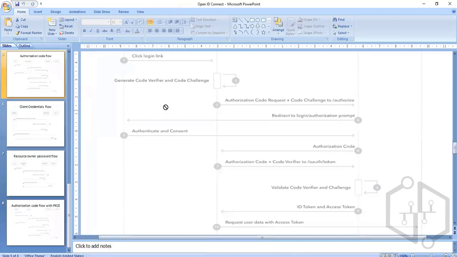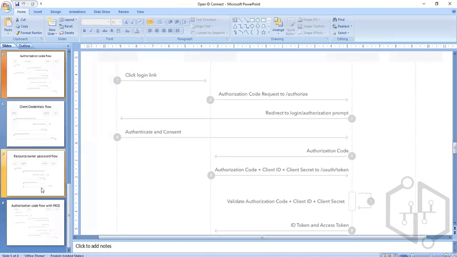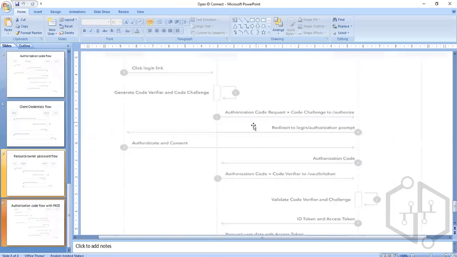But here in this PKCE mechanism, each and every time the code verifier and code challenge will be generated, which will be unique for each and every request. That is the main difference.